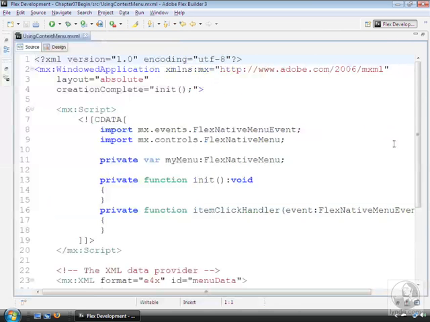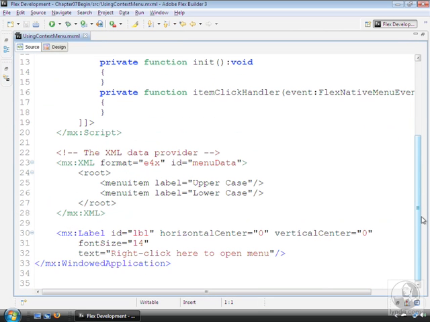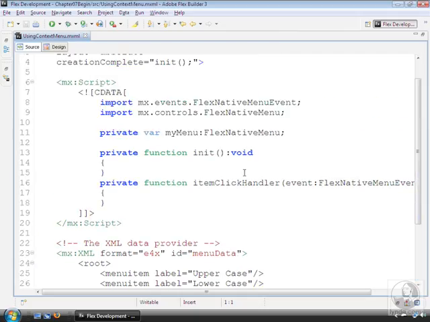In this application, there's a simple label control at the bottom. It's positioned in the center of the screen and has a simple text value. There's also an XML structure with two menu item elements, one with a label of uppercase and the other with a label of lowercase. You can declare a Flex Native Menu object either in MXML, as I did in the previous video, or in ActionScript. Because I already showed you the MXML version, this time I'll use ActionScript, and then you can choose whichever approach you like.